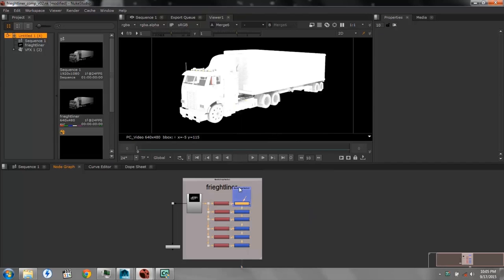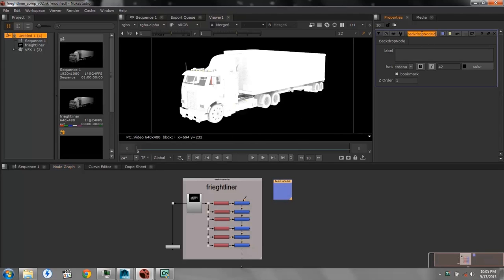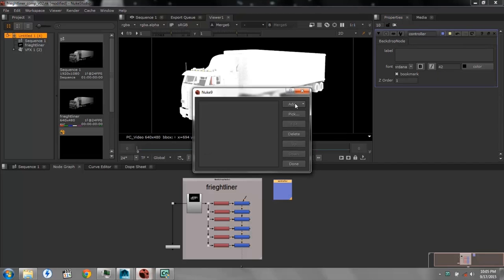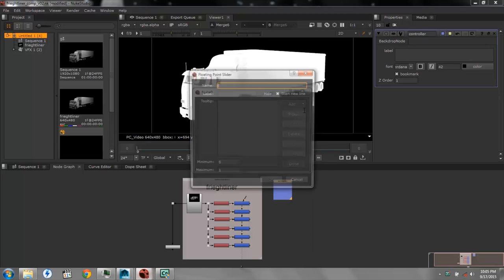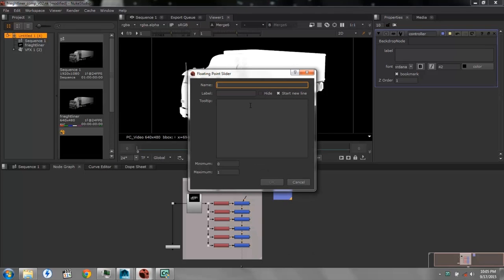Now we're going to add another backdrop node. By double-clicking on it, it will open it up in the Properties menu. First, we're going to change the name from Backdrop to Controller. Next, we want to right-click on the tab and go to Manage User and add a floating point slider. We're going to name it Ambient Occlusion.